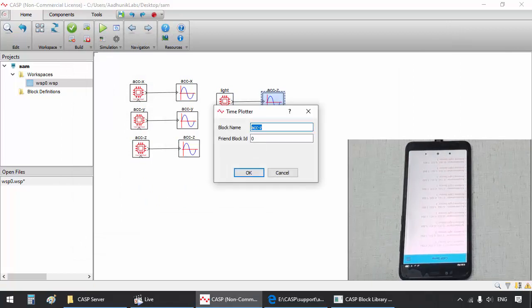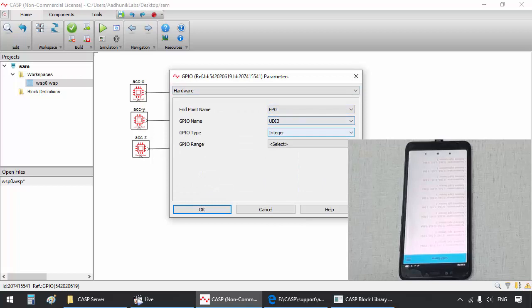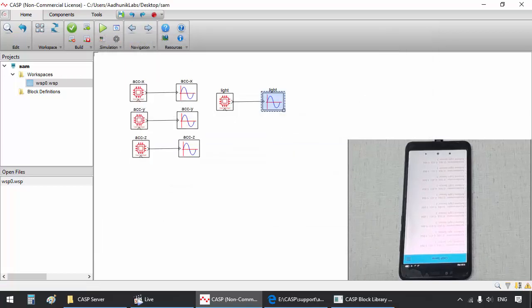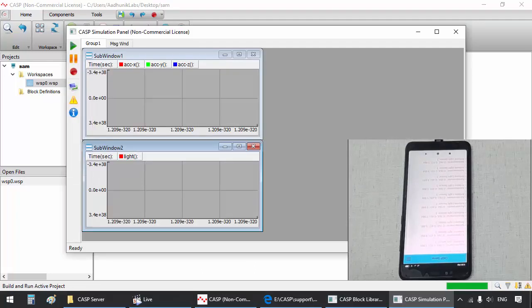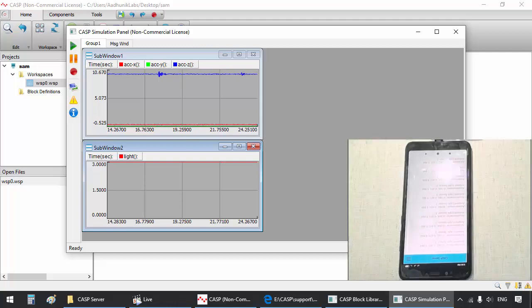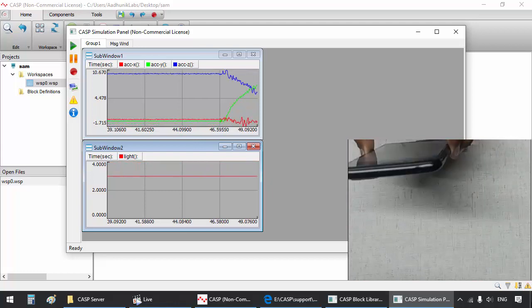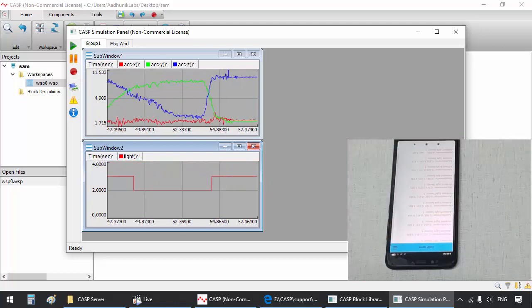Similarly, build and test the model to plot ambient light sensor data. This demonstrates the CASP sensor server application.